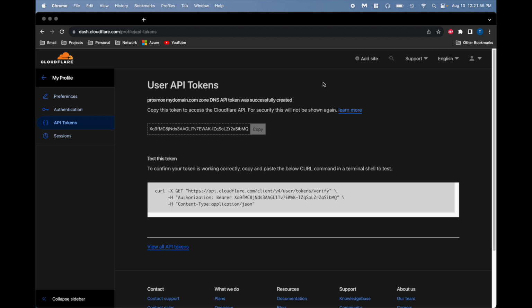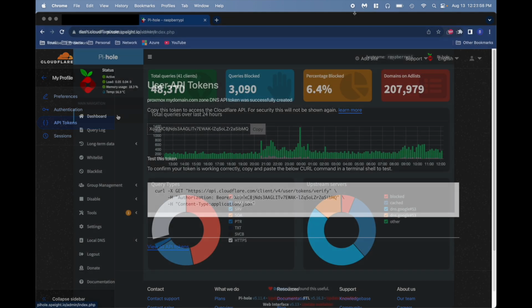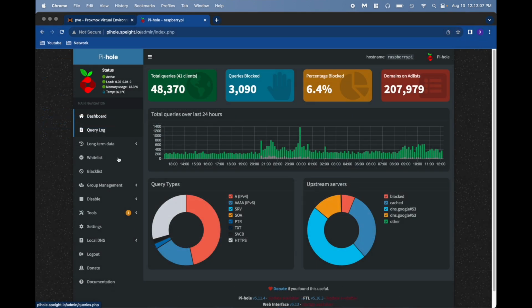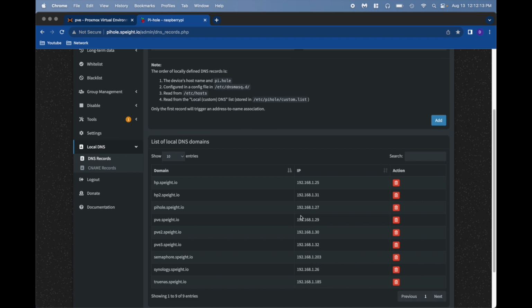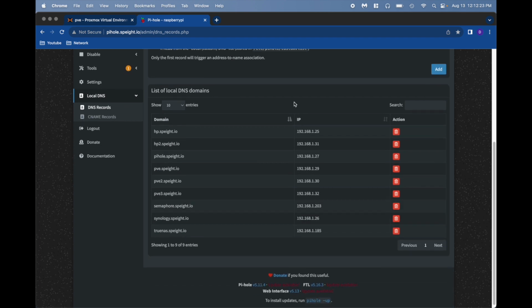All right, let's jump over to Pi-hole now. So now that we're logged into Pi-hole, let's take a look at our local DNS, DNS records. You can see I have a handful of them here. This is just to make things easier so you don't have to remember all these IP addresses. But in this case, for the Proxmox certificate, it is required. For Proxmox to generate the certificate correctly, you do actually have to have this set up. So here's the one that I've done already, pve.spade.io, and then it does correspond to a .29 on my local network. Today we're going to be going through pve2.spade.io.